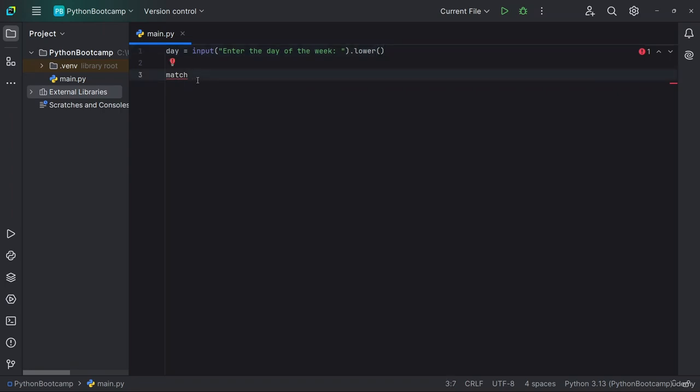Now we are going to say match. After match, we are going to have our variable. Inside of the match statement, we are going to have different cases. So we are going to say case. The first case is going to be if the input provided by the user is Monday. Each of these cases will be the possible value of our variable. In front of the match keyword, we have our variable.